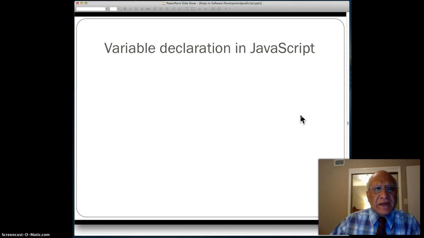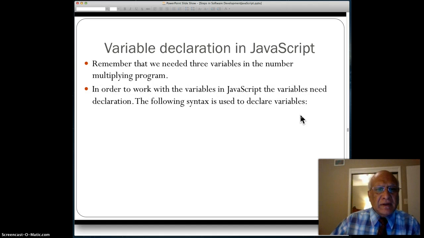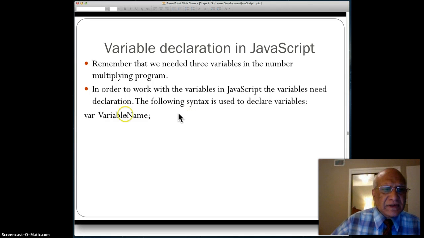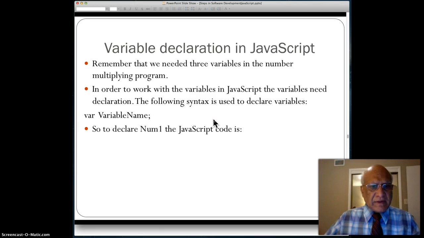Next we discuss variable declaration in JavaScript. And remember, we needed three variables in the number multiplying program. In order to work with variables in JavaScript, the variables need declaration and the following syntax is required for the variable declaration. You use the JavaScript keyword var, which is all lowercase, and then the variable name, and then a semicolon. Each JavaScript program statement ends with a semicolon. So to declare num1, the JavaScript code is this, var num1.